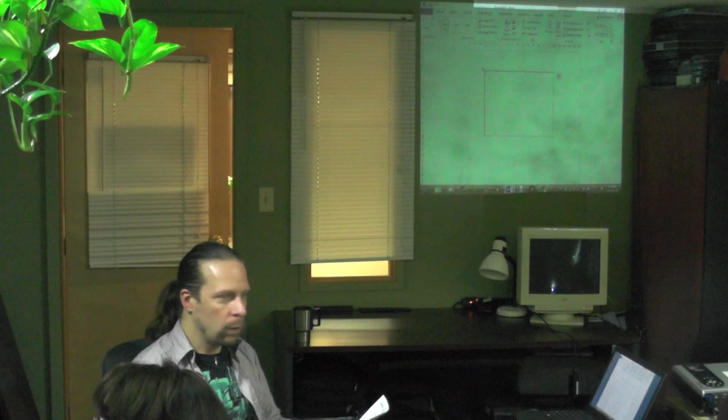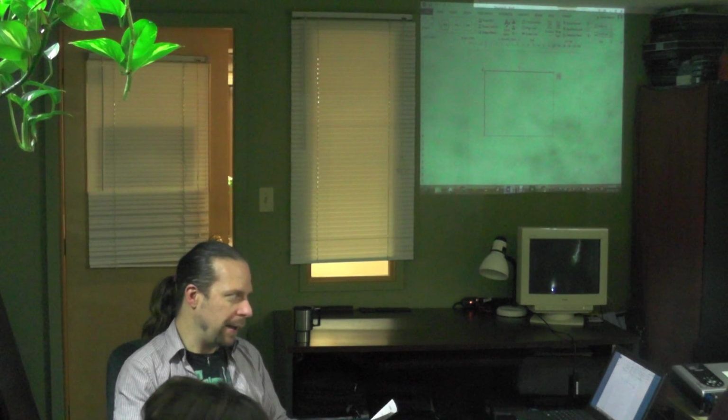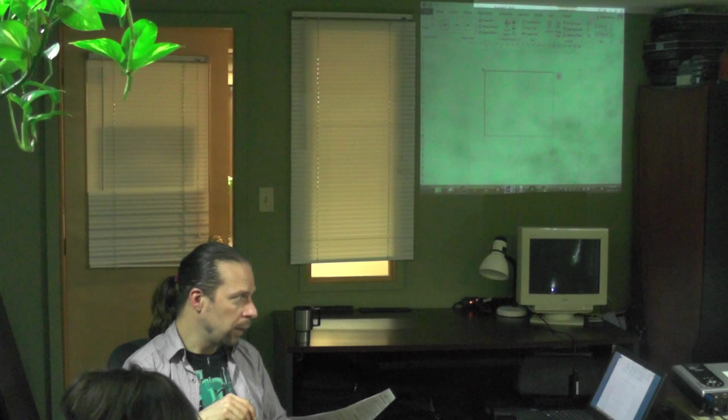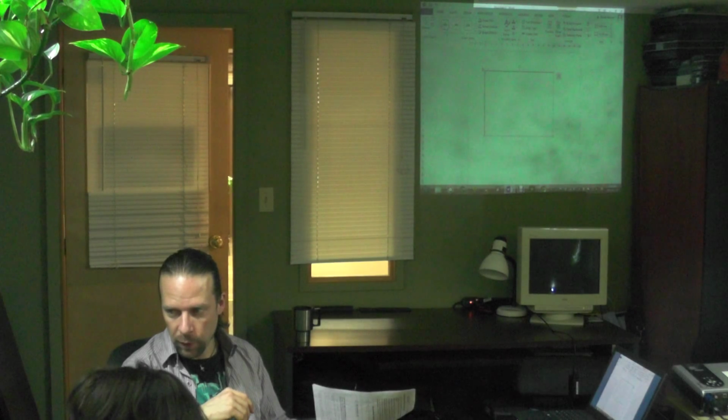Where do you want us to go back to? Word processor? We're in it. You're in it, okay. So now highlight your text box. In other words, highlight the paragraph in the text box. So highlight everything in your text box.